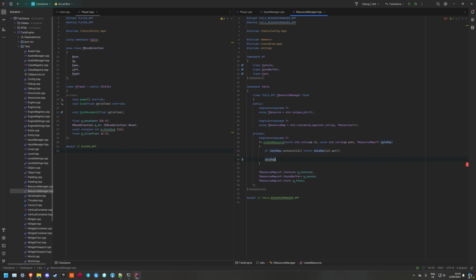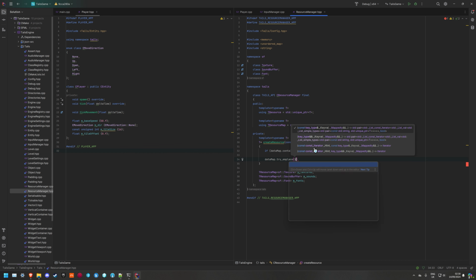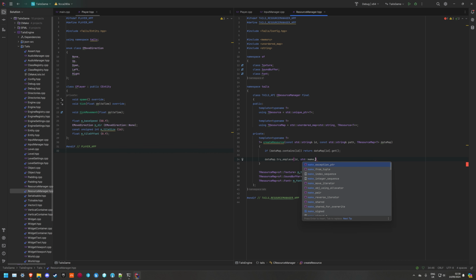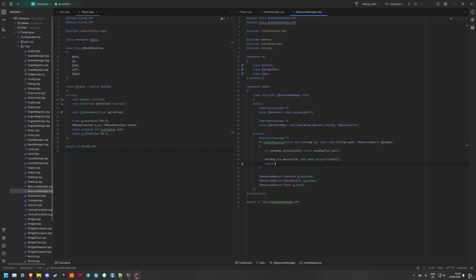So now, if it's not indexed, it's not returned, then we want it emplaced, which has what? This. I don't actually know how emplacing in a map works. Is it try_emplace, I think, which has the key in the, yeah. So we can try and place the ID and a make_unique from the T, which we want to input the path in as the constructor, and then we can obviously return.